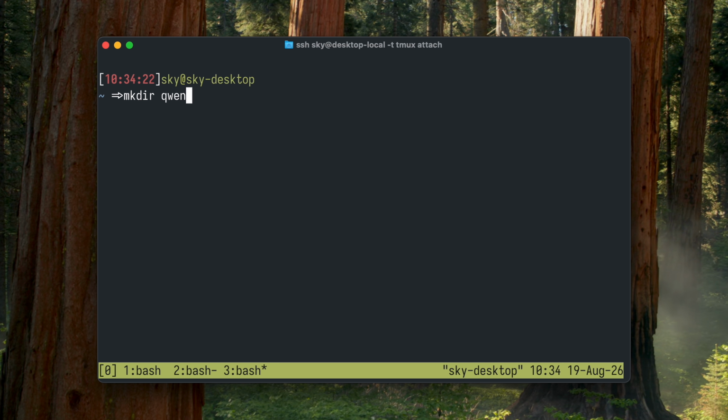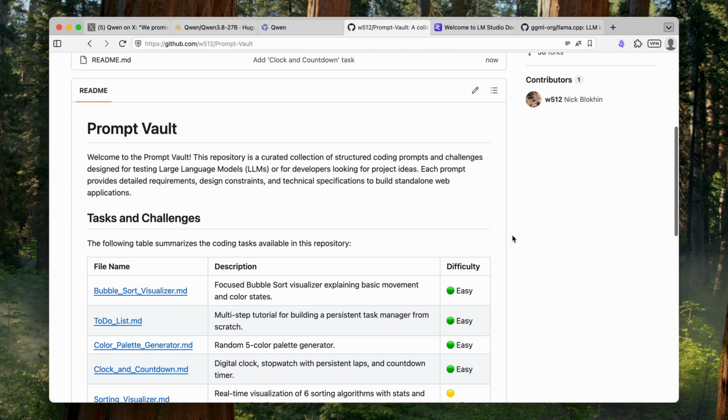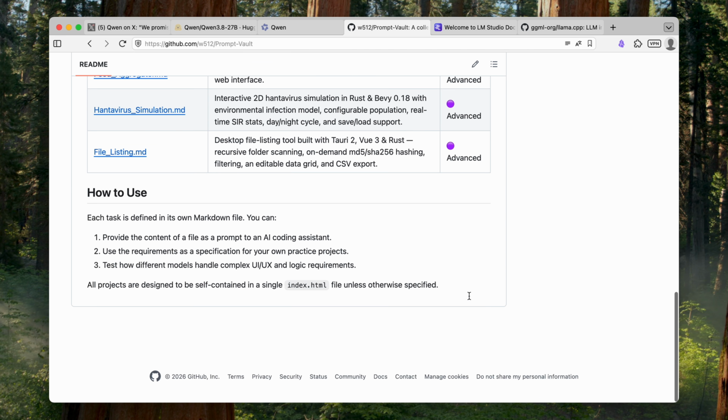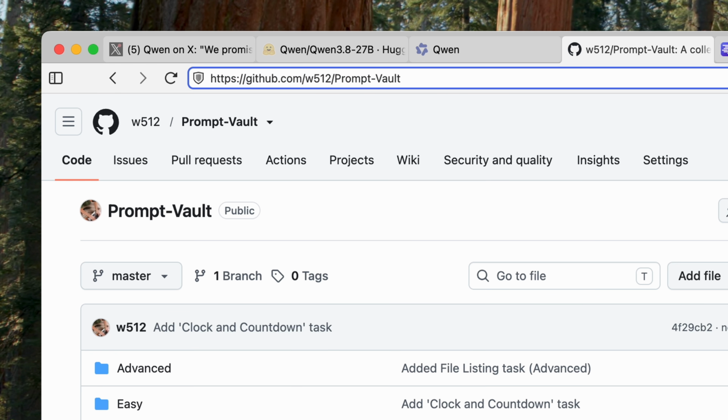Now I'll create a separate folder where I run the tests with this model. For the tests, I'll use my repository with a collection of prompts. They are grouped from simple to complex and I run them in that order. By the way, this repository is available on GitHub, so you can download it and experiment with it.